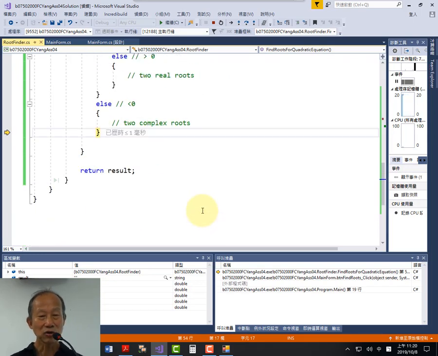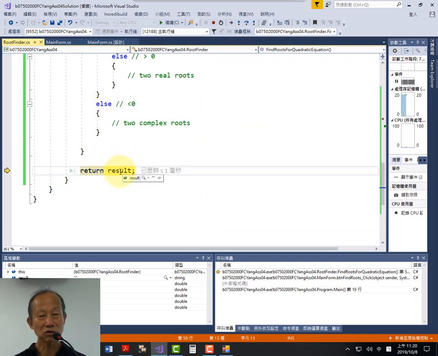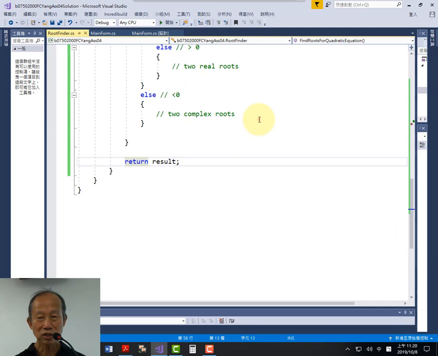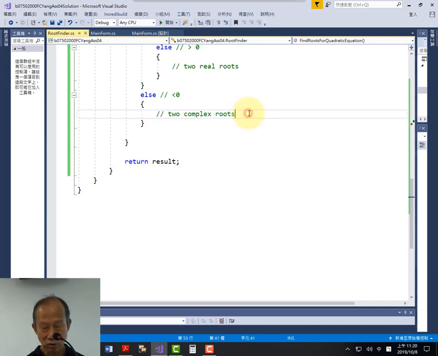Okay. So at the end of this statement, return result. So result is an empty string. Well, we cannot do it. So let me just terminate it a little bit. So for this case, I just do okay right here.